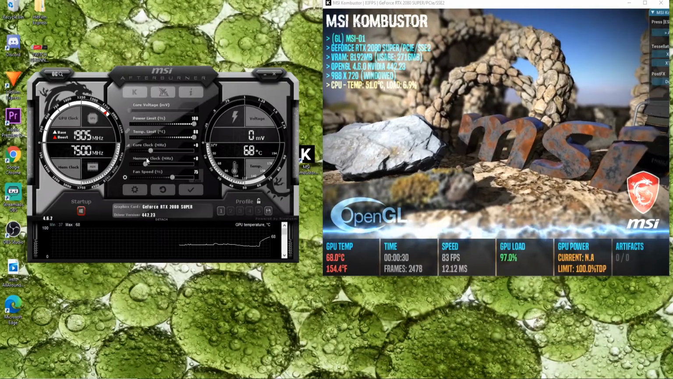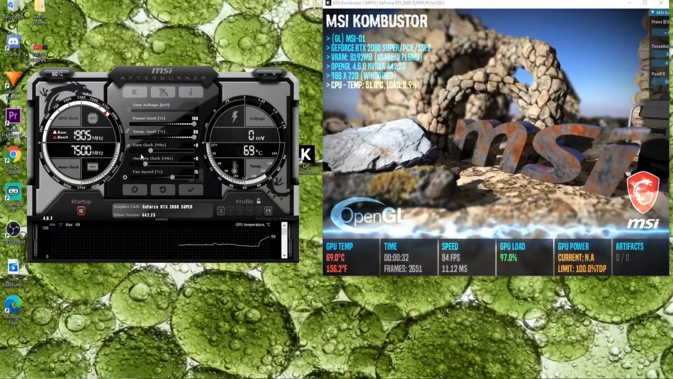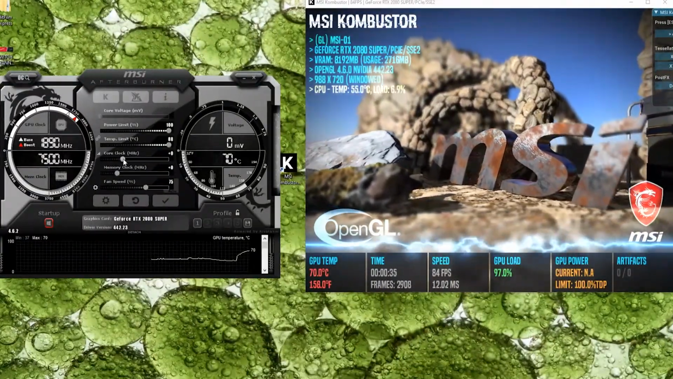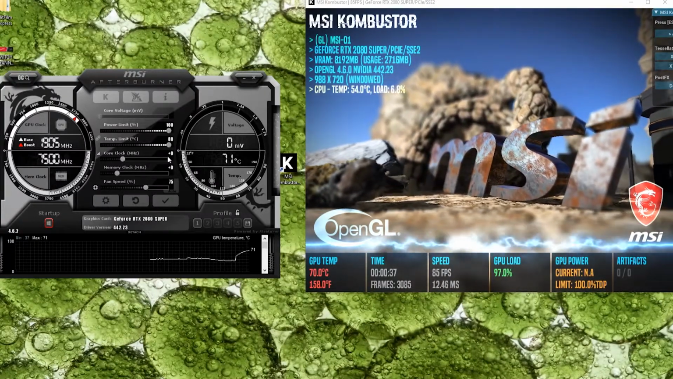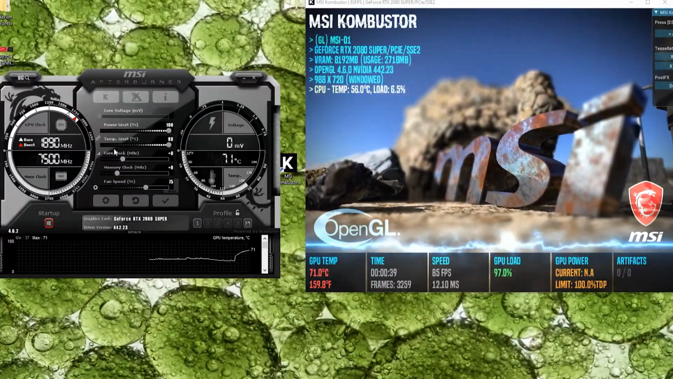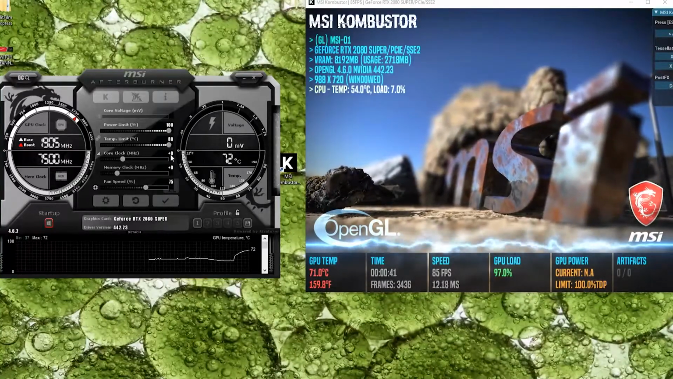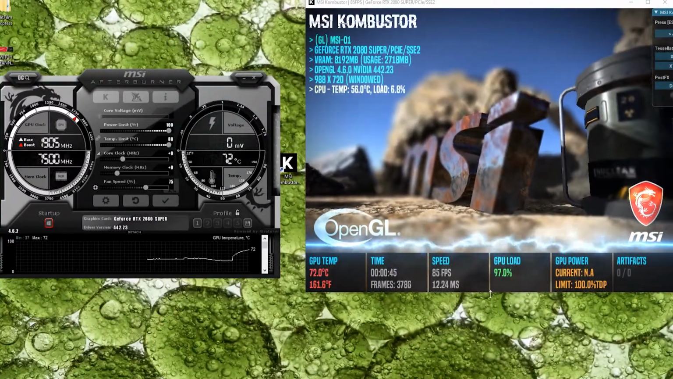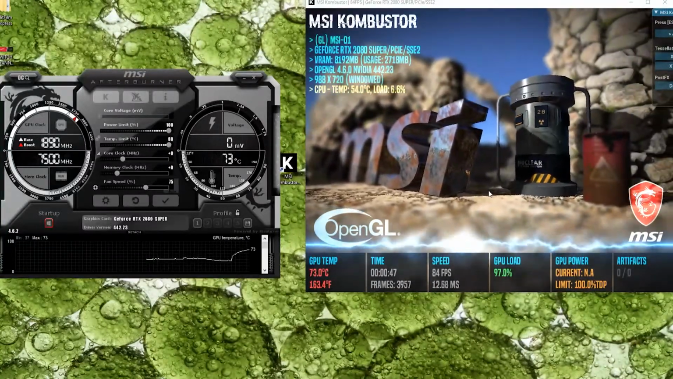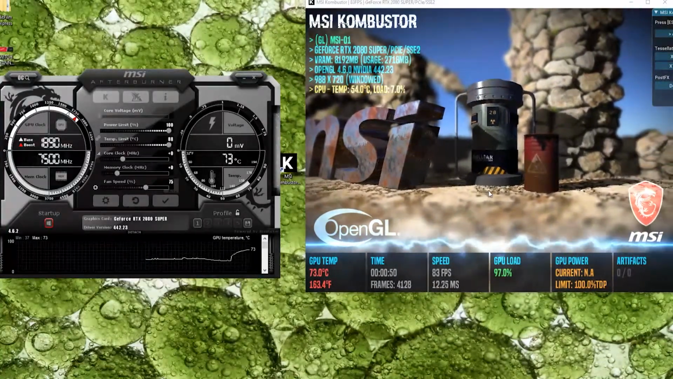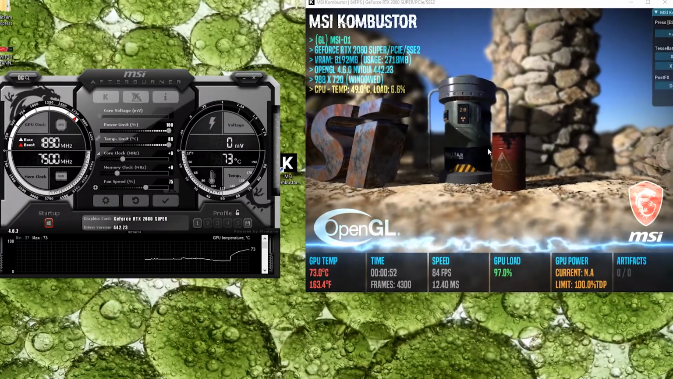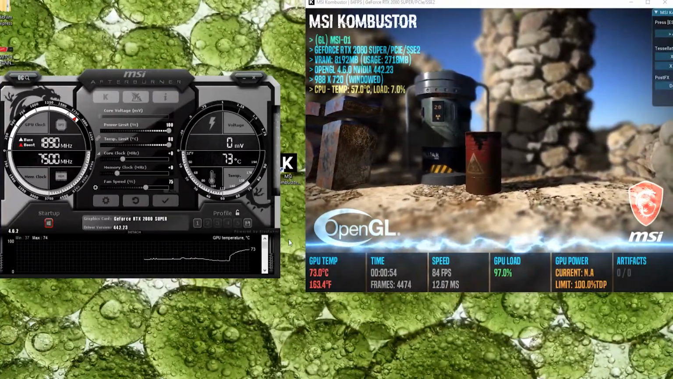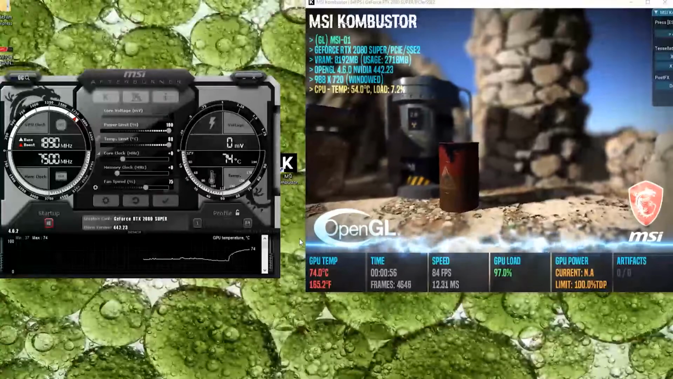So, now we're going to start doing the core clock. What we're going to be doing with the core clock is, as you can see, it's set on +0. We're going to be increasing the core clock by 40 every time until MSI Combustor basically crashes or starts jittering. If any of those start to happen, we'll know for sure that we've hit our overclock max point.